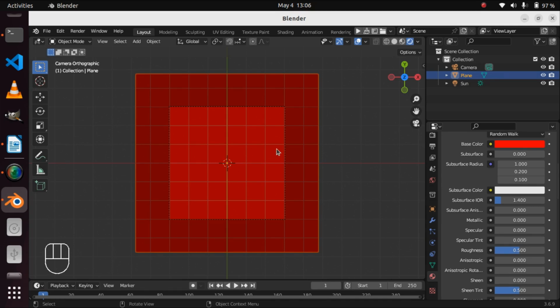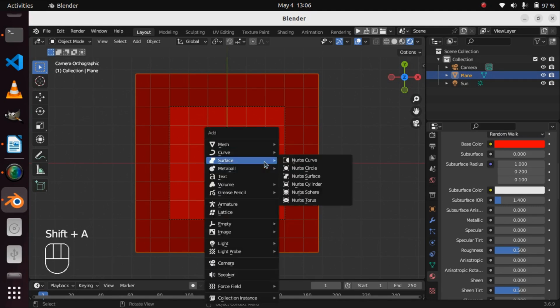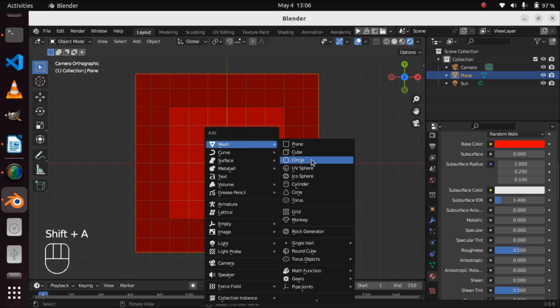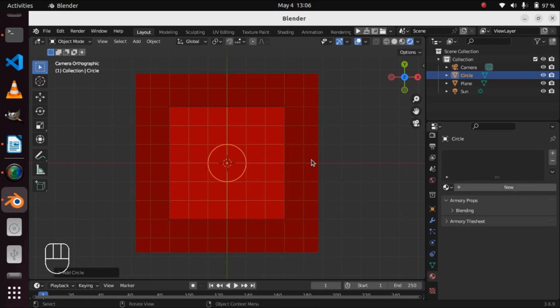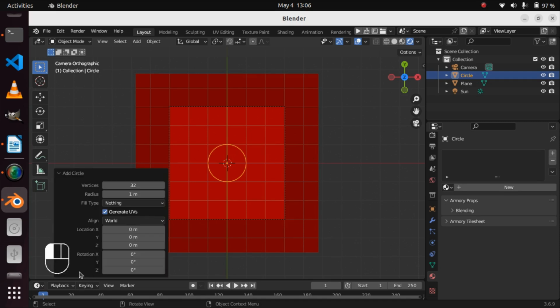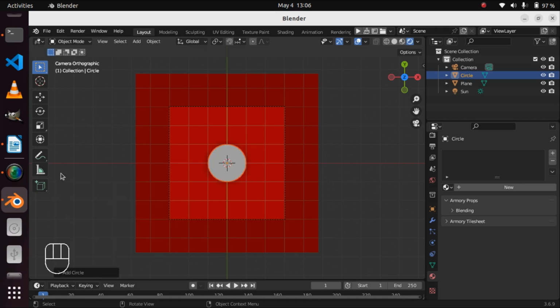Now the next step is to add a white circle. So with the cursor still at the center, we're going to press Shift A, Mesh, and then select Circle, because billiard balls have that white circle where there's a number written. Then we're going to come on Circle Properties here, and we are going to change the fill type to N-Gon here, so that we have a nice circle.